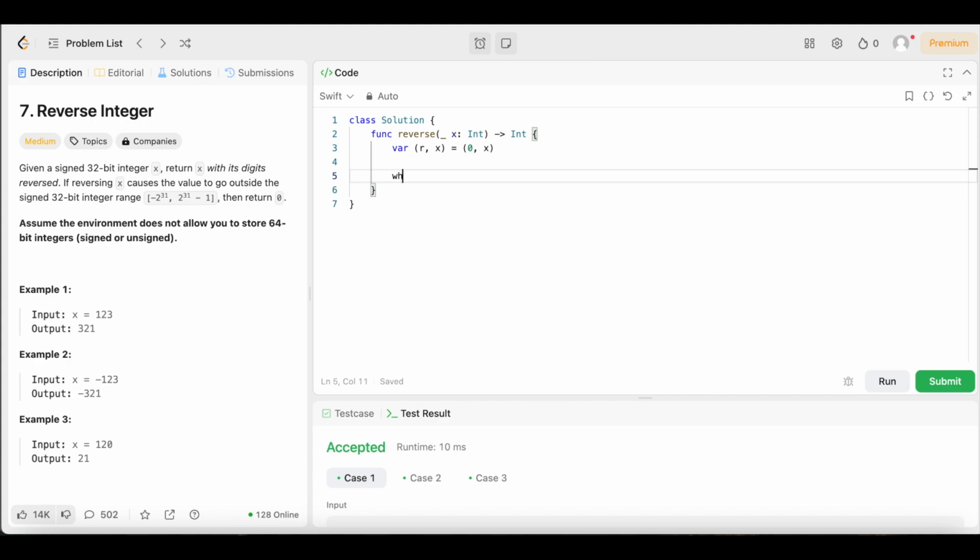Boom. Now we need to loop until all digits have been processed. So in order to do that, we could say while x != 0. So while x does not equal 0, we are going to open up the brackets, and we're going to say r equals, open up the parentheses, r times 10. Then we're going to come outside of those parentheses. We're going to say plus, open up more parentheses, x mod 10.